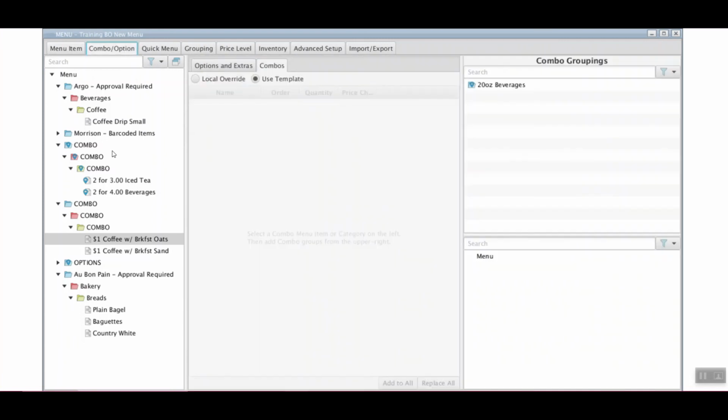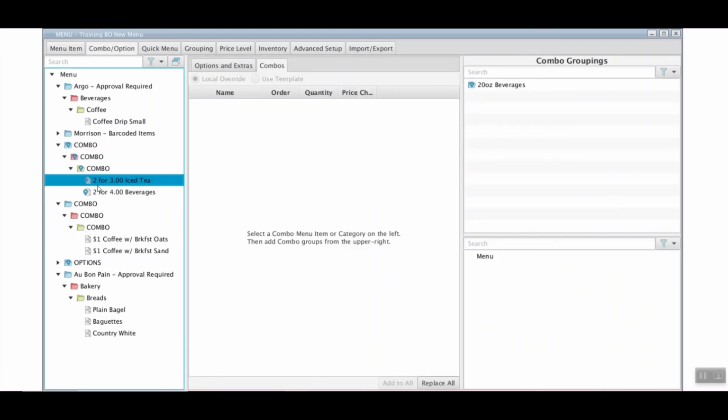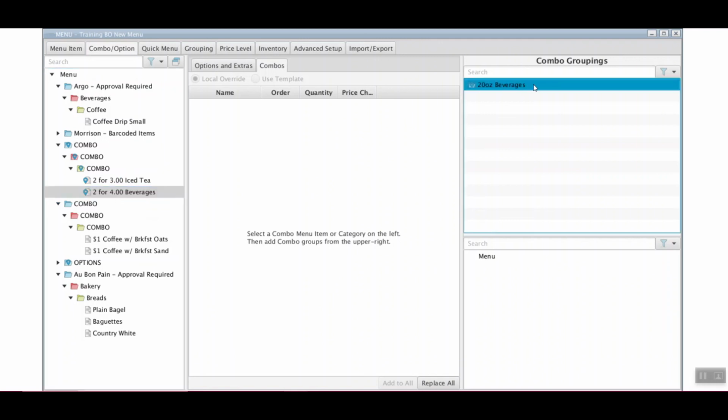So once we have our combo menu items created, let's use this 2 for $4 beverages as our example. On the left-hand side, you're going to have your combo menu items selected. In the top right-hand side, you're going to have what we call combo groupings. Combo groupings are going to be the folders that contain the items that are eligible for a combo. So for example, for my 2 for $4 beverages combo, I'm going to have a grouping called beverages. The beverages grouping will contain all of the eligible beverages for this combo.